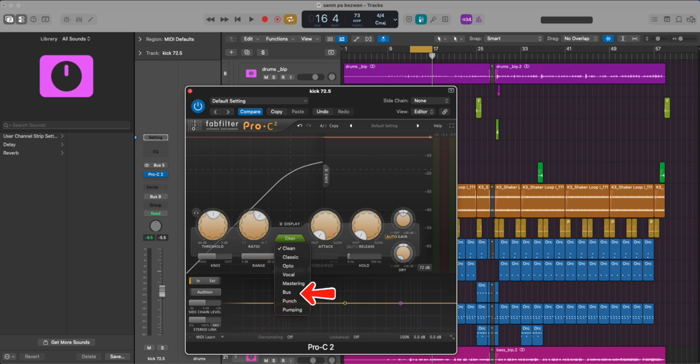Bus mode. This algorithm is engineered to connect and glue multiple tracks together into a single cohesive sonic unit. It is best used on drum groups, instrument buses, or your full instrumental track to make the separate elements sound like they were recorded in the same room. Punch mode.